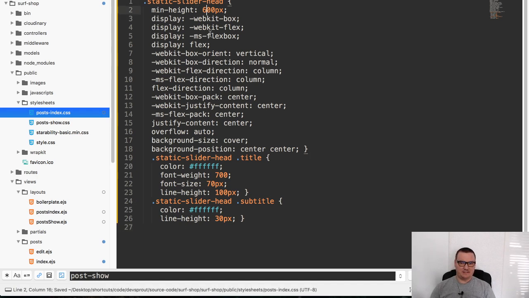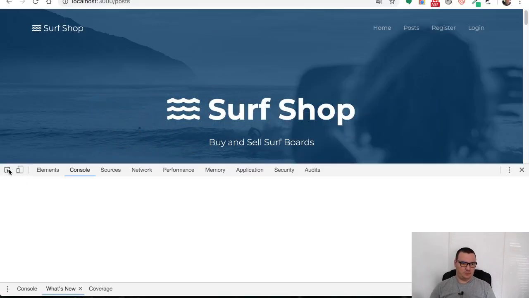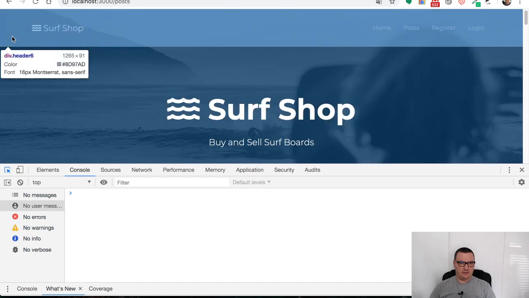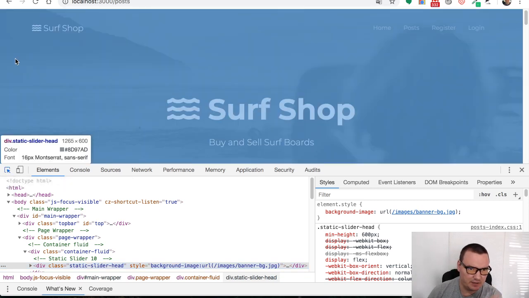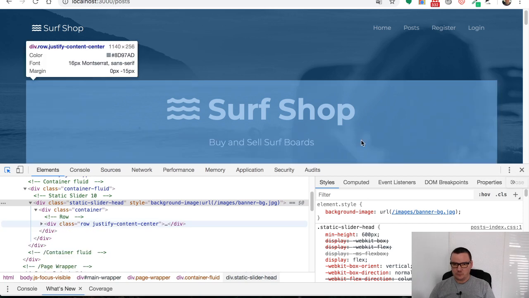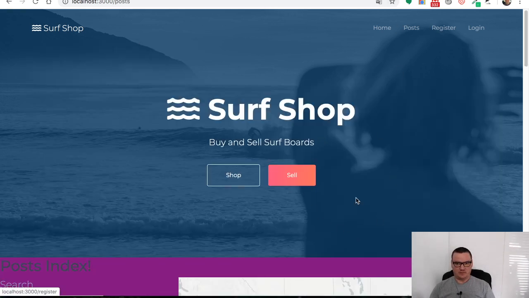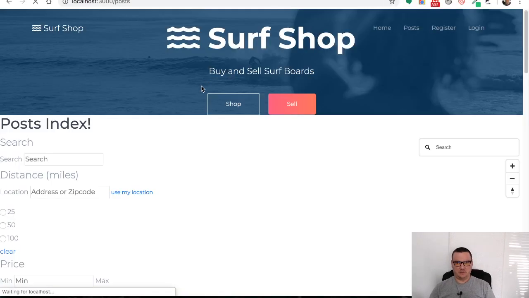Alright, so right now the min height is 600 pixels, and you can confirm that with your dev tools by looking at this static slider head. When you mouse over it, right beneath where it says div static dash slider dash head, it says 1265 by 600. So that's how you know it's 600 pixels. We don't want it to take up that much space, so let's try something more like 200 pixels and just see what that looks like.